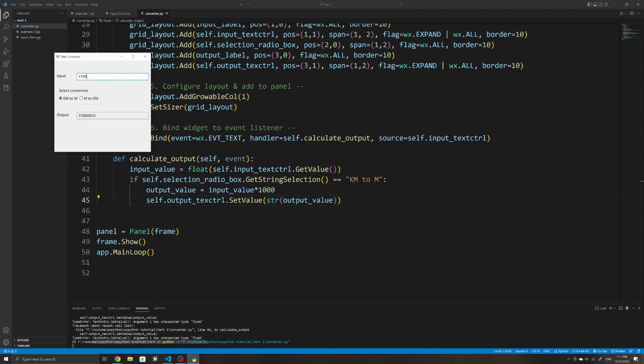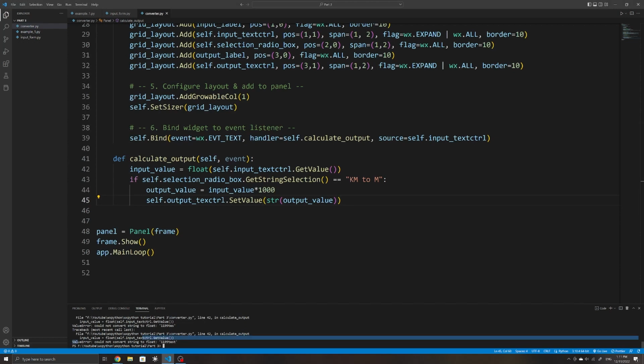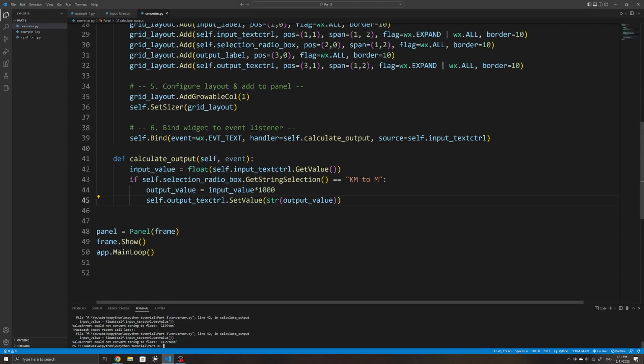But here we run into another problem, which is that when the user enters a value that isn't a number, our script throws a value error since it is not able to convert it to a float. What I want to do here is that whenever the user enters a value that isn't a number, we display a text telling them to please enter a valid number within the output text control. So we first need to know there is a value error, and the way that we do that is by using a try and except block, which we can do like so.